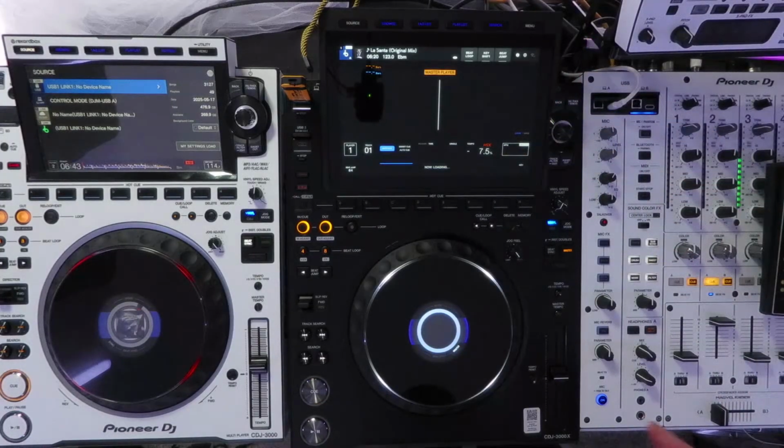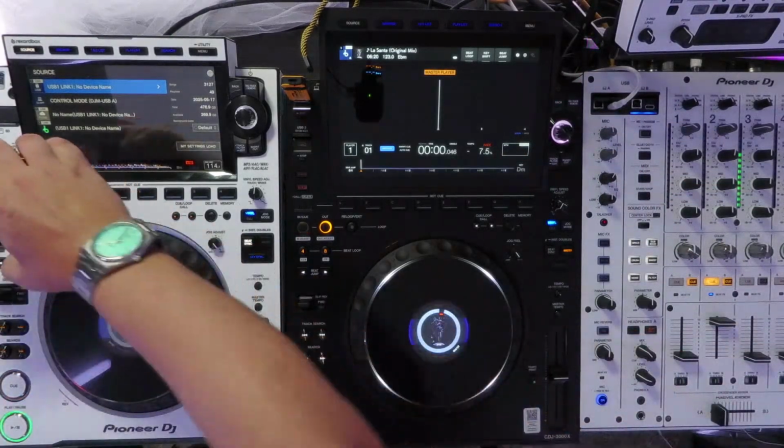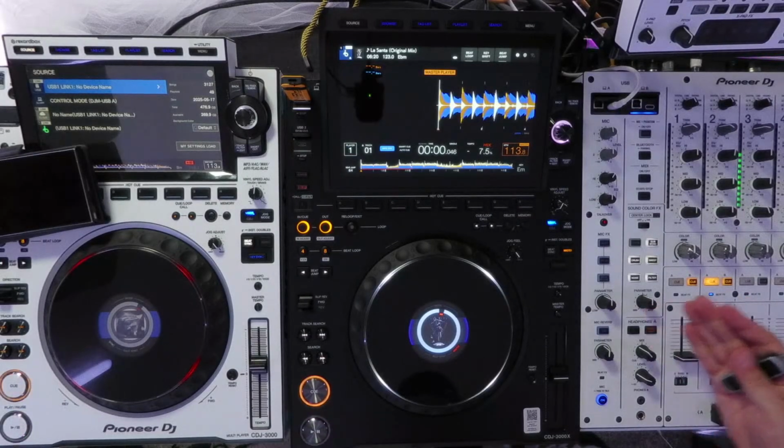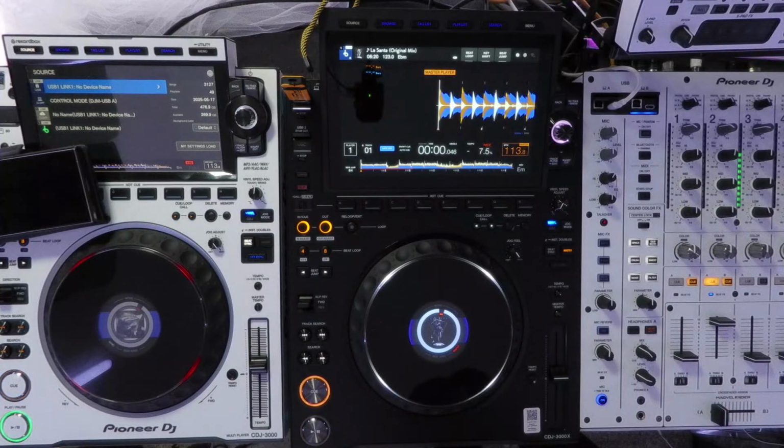So I'm going to show you how to DJ with a DJM A9 and 1 CDJ. And this is going to be difficult because the camera angle isn't showing this side of the mixer. So that's the thing that kind of sucks a bit. You know what? Let me move it over.